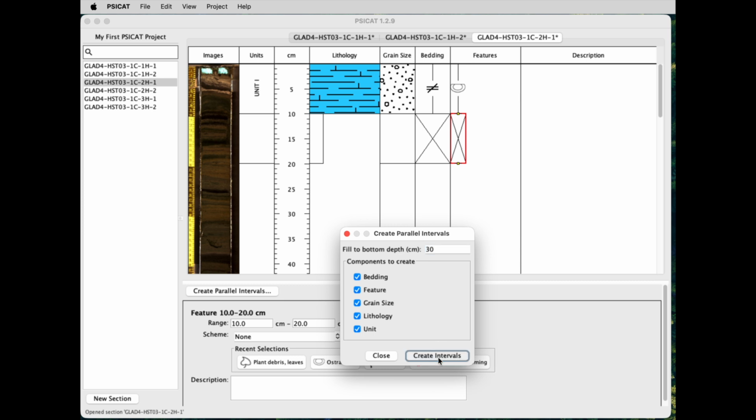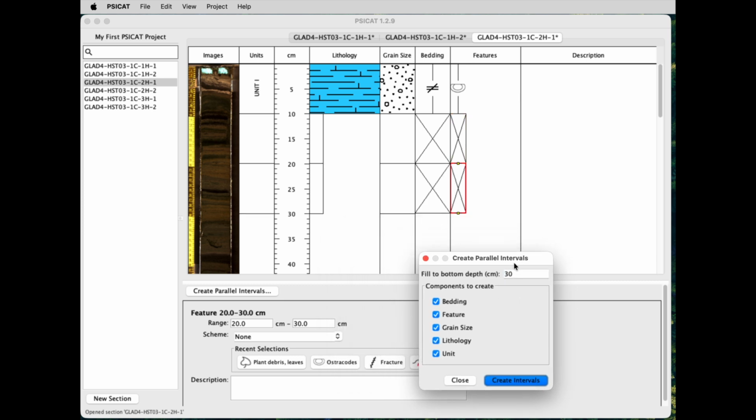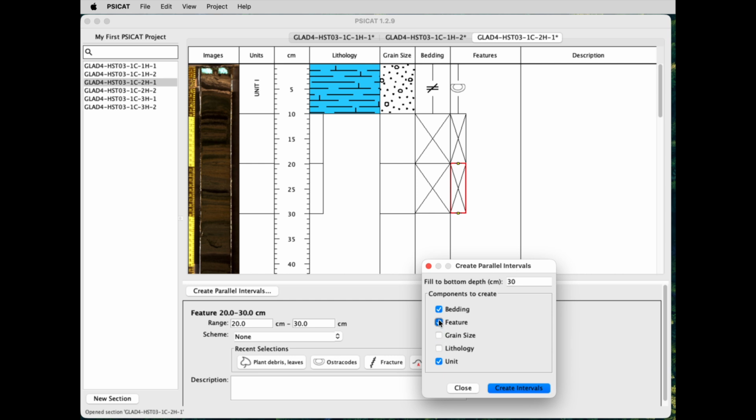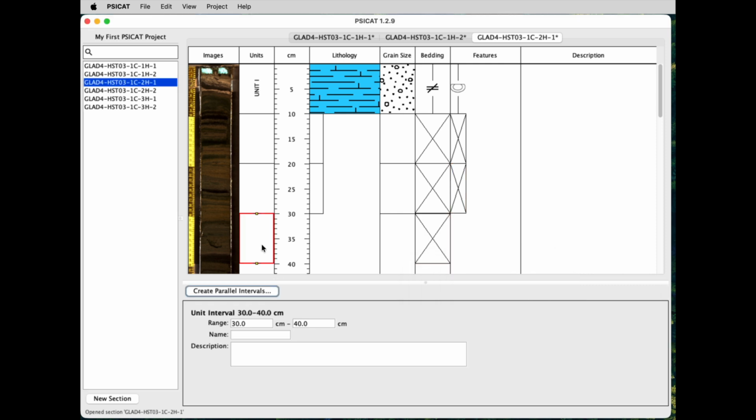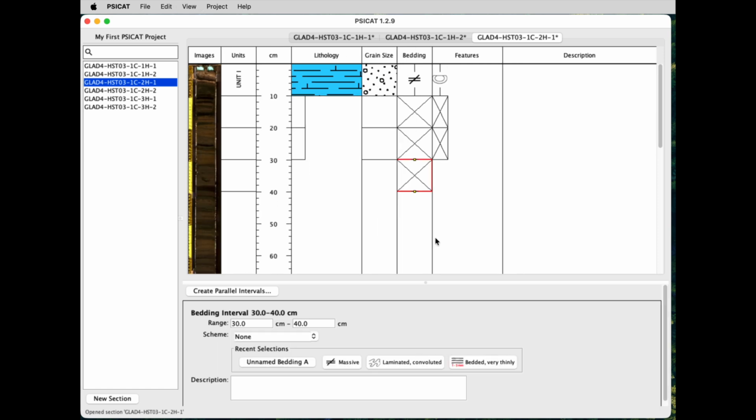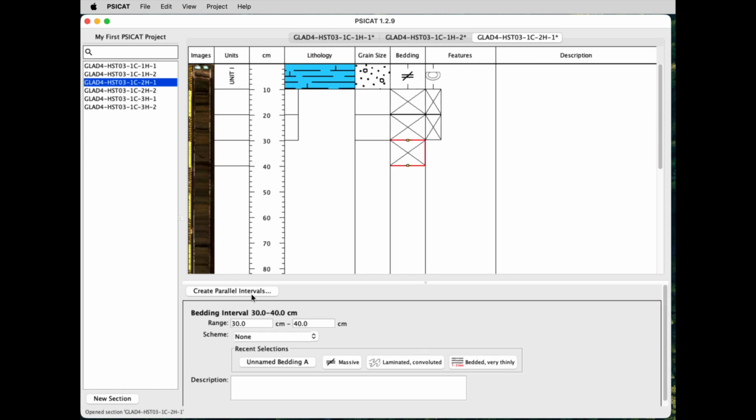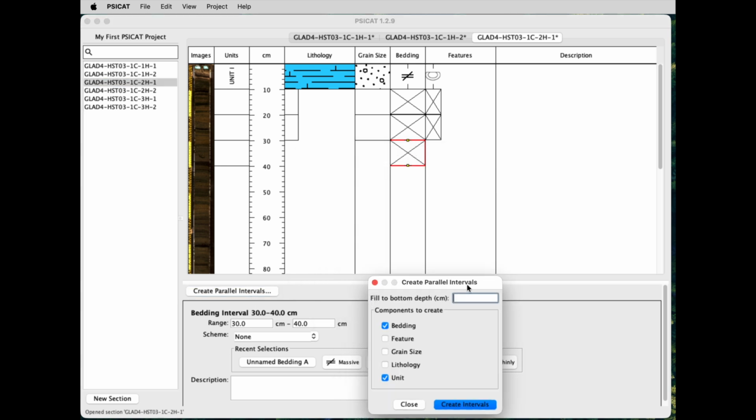So I'll do one from 20 to 30. You also don't have to choose everything. I could just create a bedding and a unit that run from 30 to 40. So as you can see now, that just created a unit and a bedding. Zoom out a little bit here so we can see some more. And at this point, we could continue and we could create everything again, but this time our unit and our bedding will run from 40 to, let's do 50. Run from 40 to 50, whereas our lithology, grain size, and features will run from 30 to 50 because the bottommost object in each of those columns is at 30.